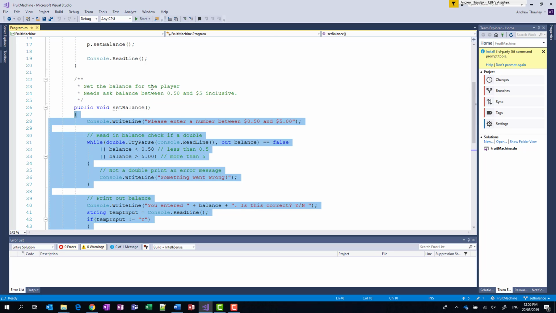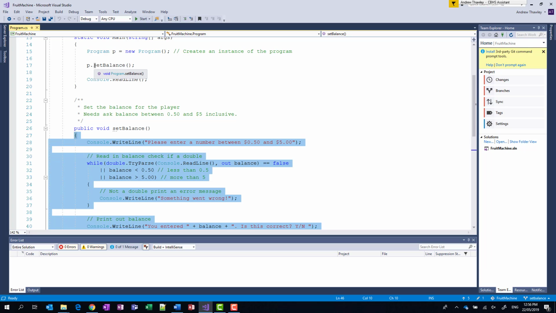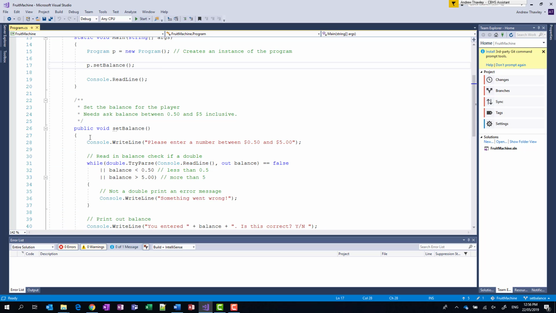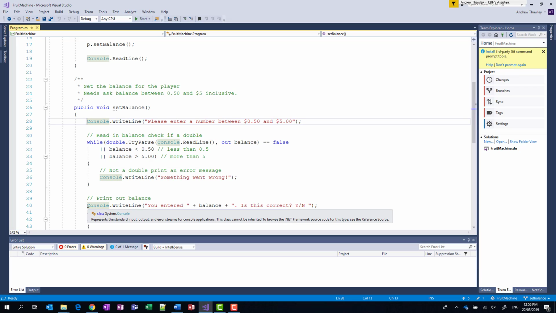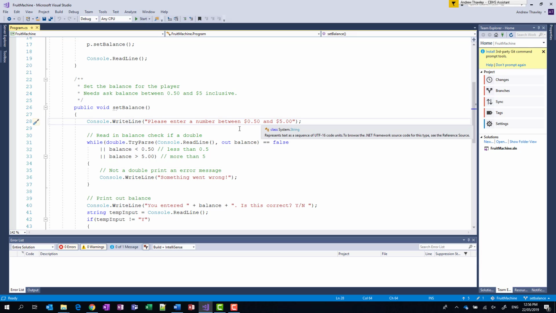Now all the code from that opening bracket down to its closing bracket is contained in this method. So wherever I write the word set balance, like up here, the computer jumps from this point down to here and runs that code. So I've got a little message: entering a number between $0.50 and $5. Now I need to read in the balance and check if they've written a double. So quite a complicated line here. So we've got a while loop, and it's going to check a few things. So the first step, double.TryParse, see if it is a double, and I'm going to read in a line of text, and if it is a double, output the answer to the variable balance.